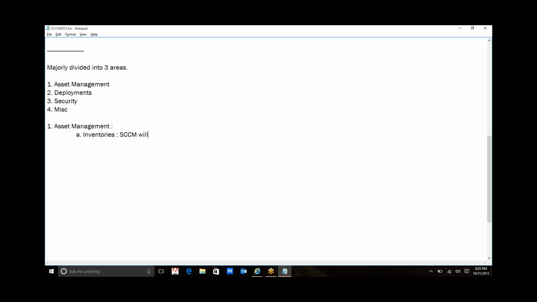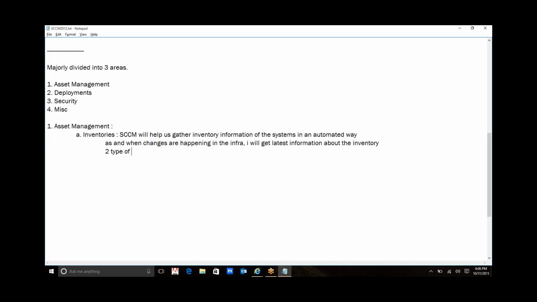That's a place where Sccm will help us gather inventory information of the systems in an automated way. So as and when changes are happening in the infra, I will get the latest information about the inventory. In the inventory, there are 2 types of inventories. One is hardware inventory, and the second one is software inventory. Sccm will gather information about both hardware assets and software assets present in the organization.